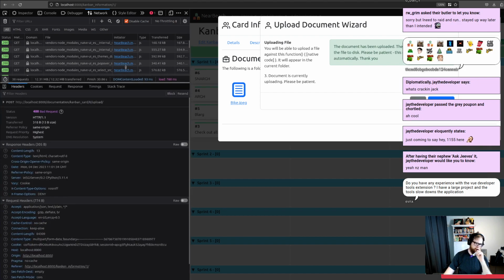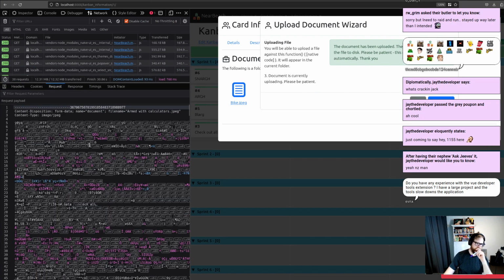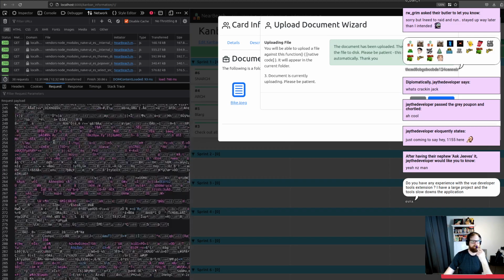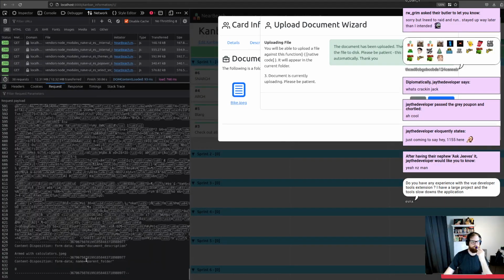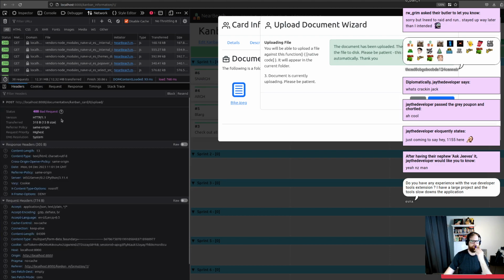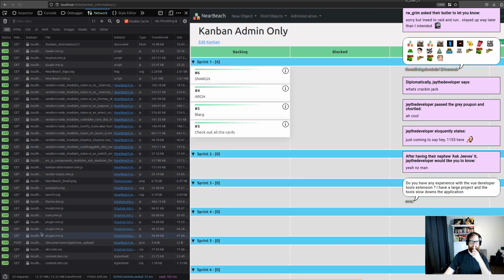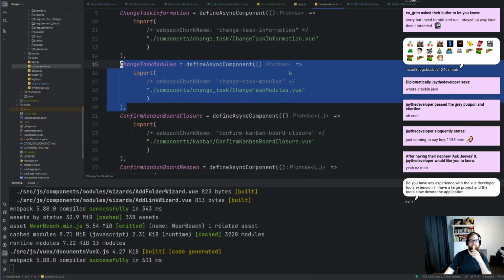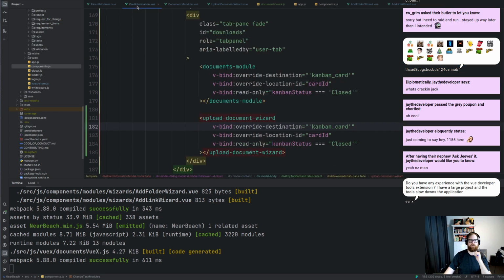So we got to click over here. We've got to see what happened. So request image, there's our data. Calculators named parent folder 0. Headers, Kanban card. And upload. Alright. This is where we go to the card information screen.